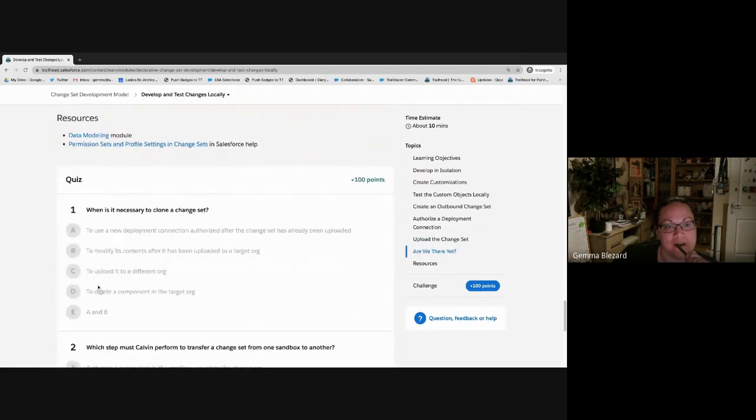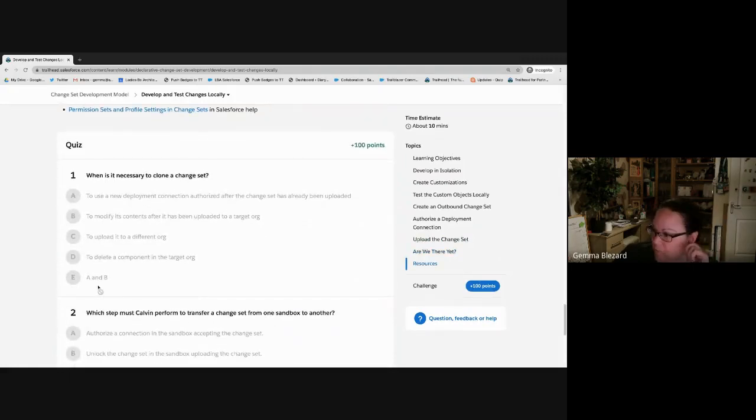So based on what you've learned in this session from me just yakking away, Question number 1, when is it necessary to clone a change set? A, to use a new deployment connection authorized after the change set has already been uploaded. B, to modify its contents after it has been uploaded to a target org. C, to upload it to a different org. D, to delete a component in the target org. Or E, A and B. You think it's A and B. Yes. Okay. Yeah, I think it's E as well.